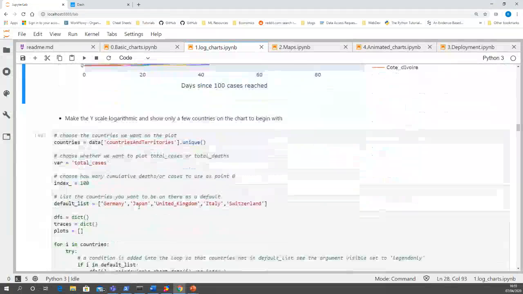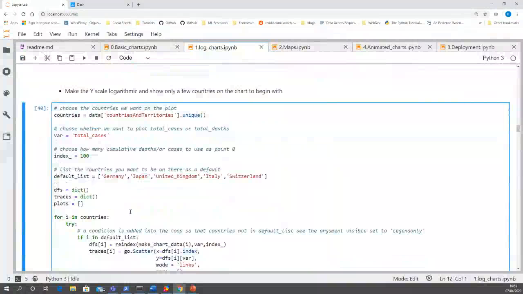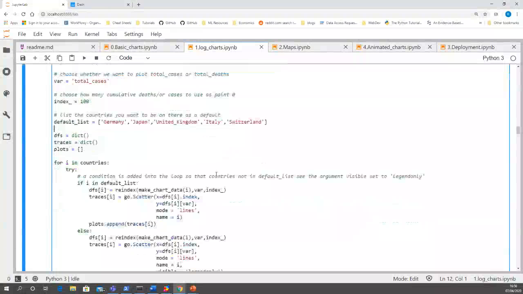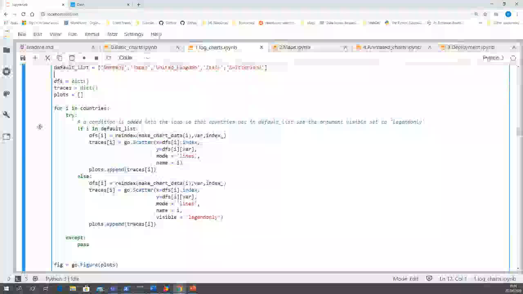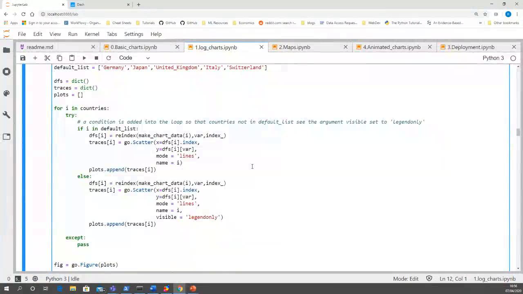What we're going to do is create a default list of countries to show on the chart, and then allow the user to add further ones as they like. I've just chosen a default list of countries I know have a lot of data already. And then I've extended this loop. Before we only had one, we didn't have an if-else statement here. But what this does is say that for all the countries in the default list, traces are made just as they were before. If they're not in the default list, then I've added this argument called visible legend only. And what that does is say it should only appear on the legend and not on the chart.